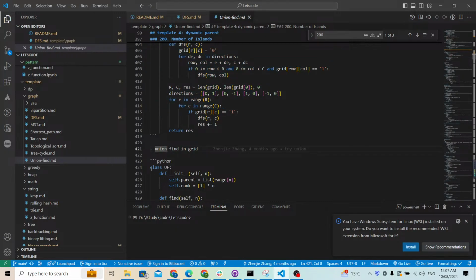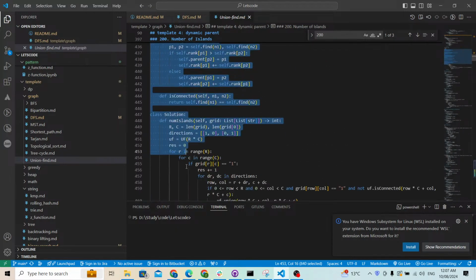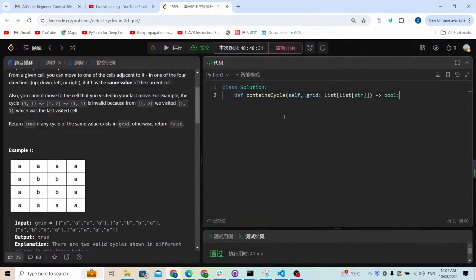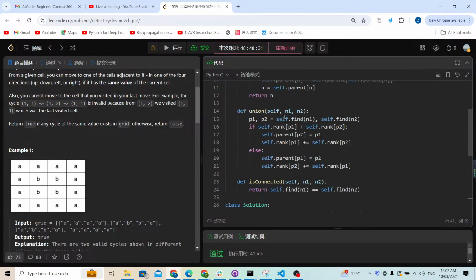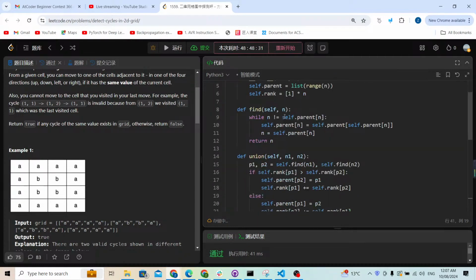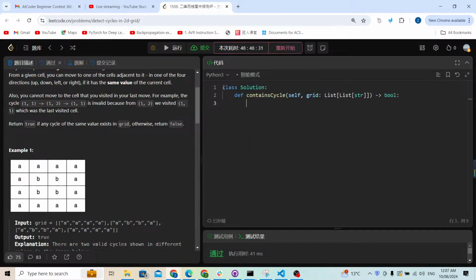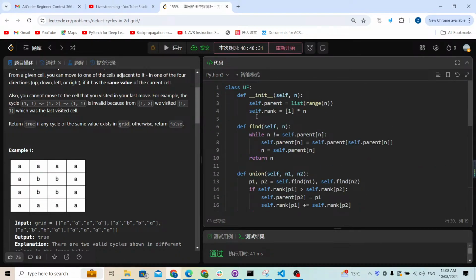So this is a unified in a grid pattern. So I don't want to explain it once again for the same problem. I just need to copy the previous code. So this code is coming from Leetcode 200, number of islands. Let me copy it from here. So this is the pattern, the unified template.